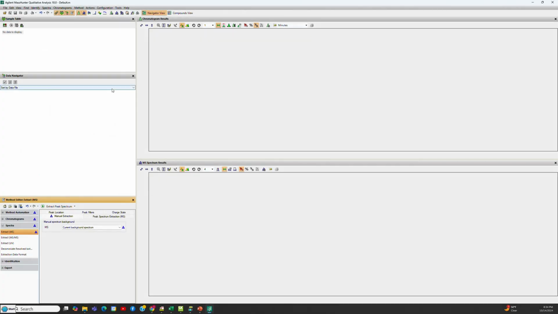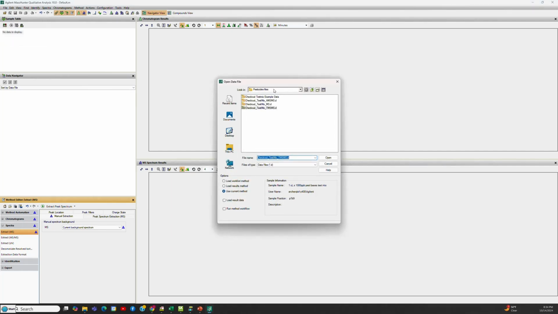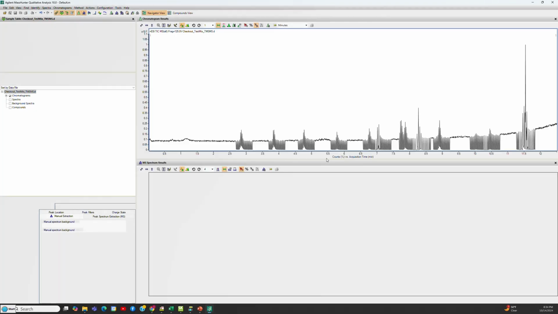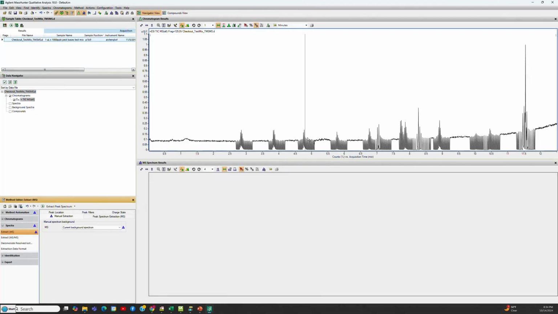So the first thing we'll do is open a data file in MassHunter. So go File, Open Data File. We'll use this pesticide test mixture, open up the targeted MSMS data. And the first thing you'll notice is that it's a very jagged display here, and that's because it's jumping between the MS and the MSMS data.